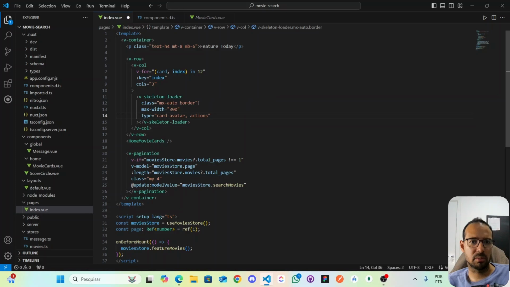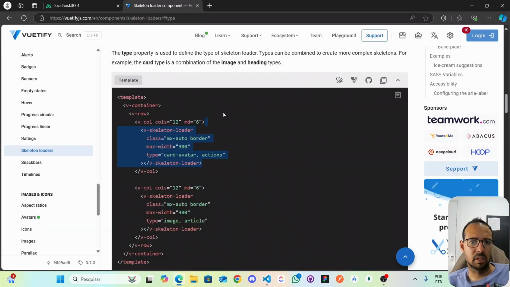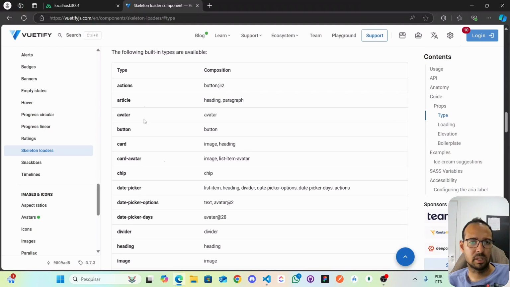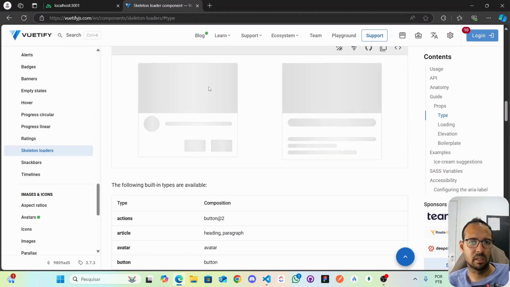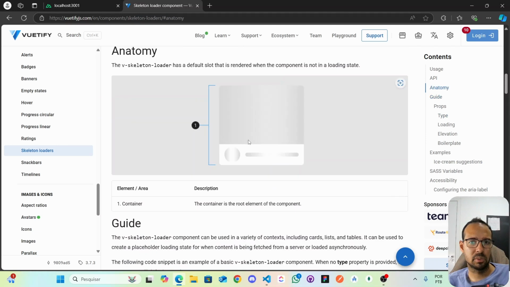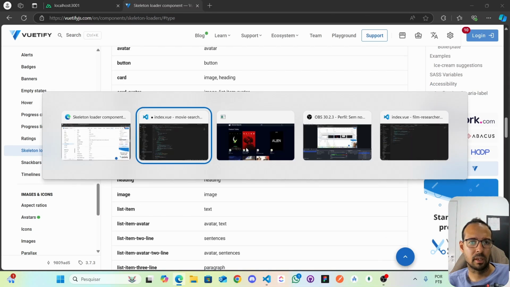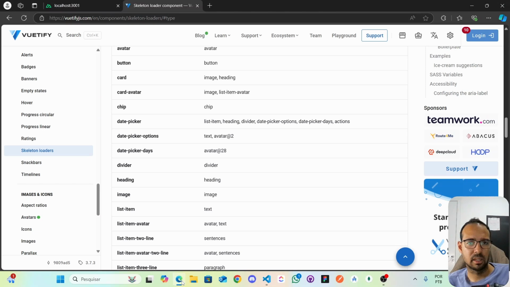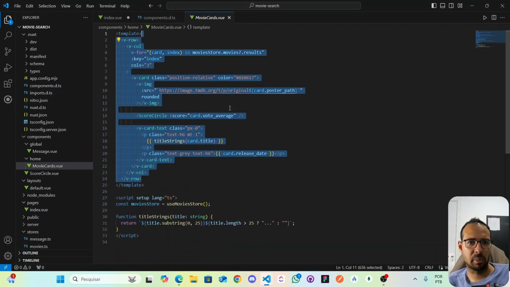And okay, so let's think what we want. We want a card, but we want a not card with avatar. Let's take a look here. We have like card with image and heading. Should be this one, I guess. Let's take a look how it goes. Don't want actions. Width is 100%, but the height. Do we have the height here? Don't remember.